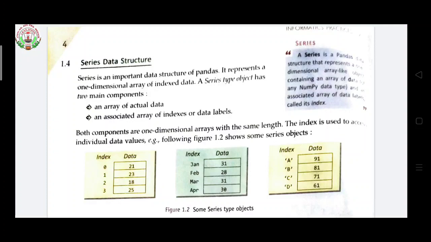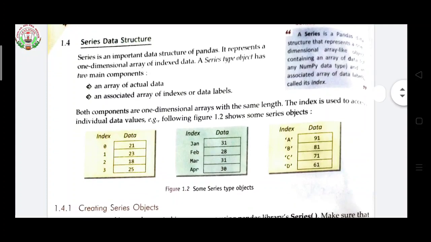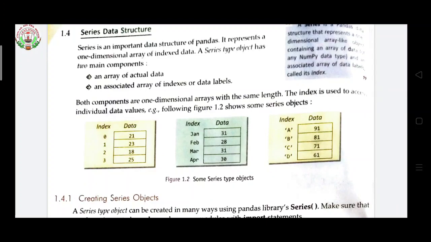Index means you can give a number, or January, February, or A, B, C, D. You can give anything, and the data is only one. That is a one-dimensional array. Means 0, 21, 1, 23, 2, 18, 3, 25. Next is the same thing: January 31, February 28, March 31, April 30. And the next one is A 91, B 81, C 71 and D 61. So these are some Series that are one-dimensional arrays.